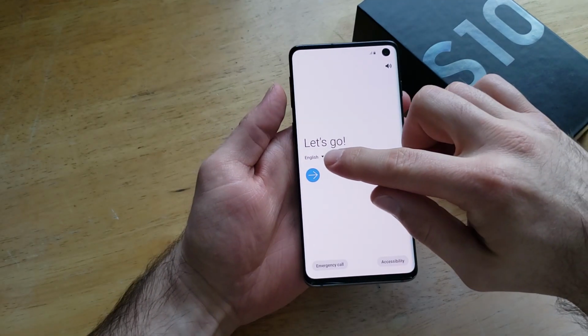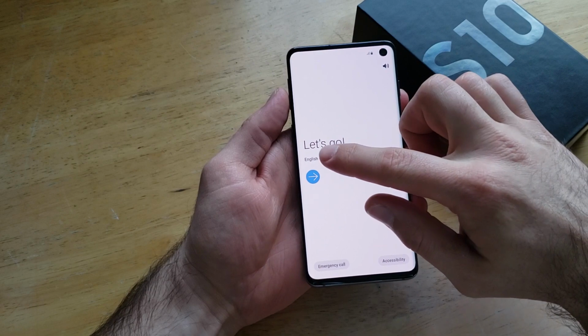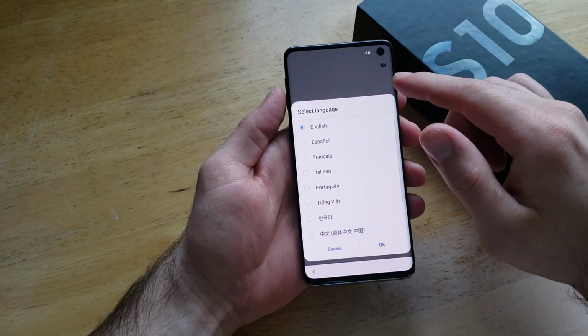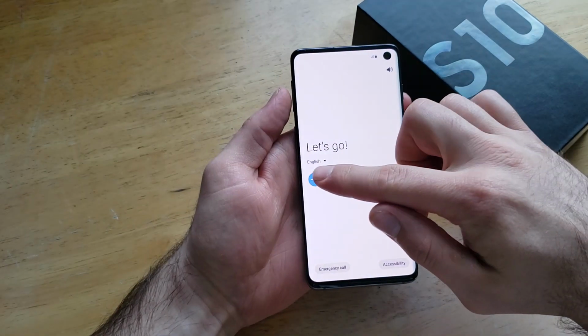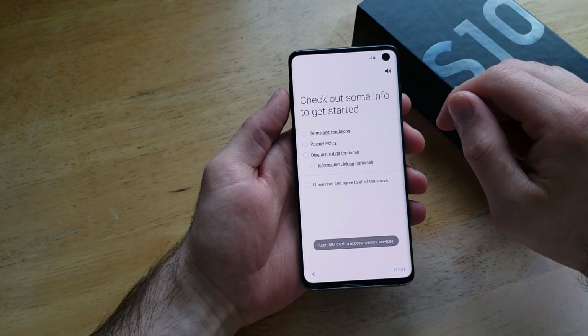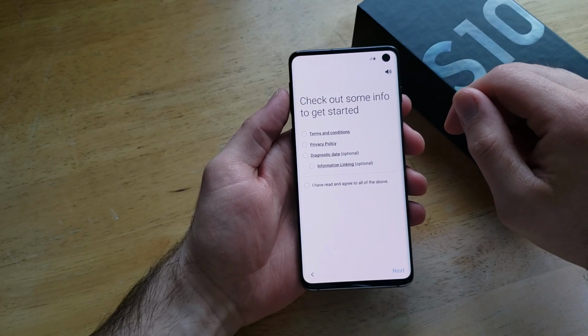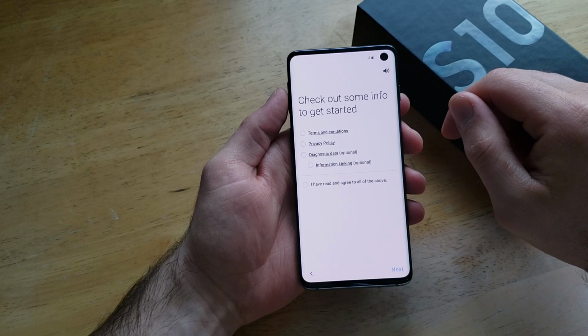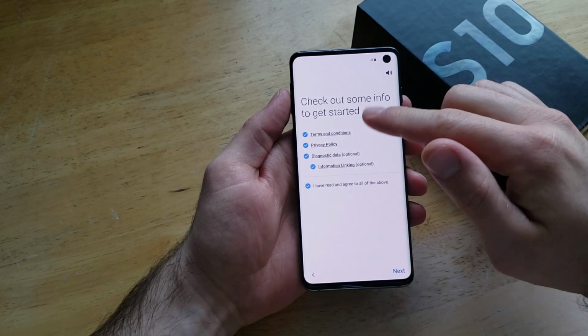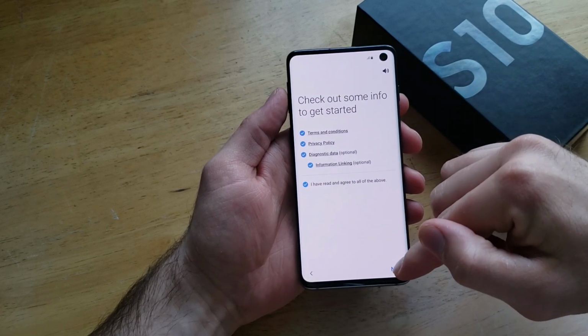First things first, we're going to be looking for a language. If you want to use any other language, you go ahead and select it here. We're going to go with English. Let's look at the terms and conditions. Once you read and agree to these, we can really get going. So once you read through all of them, you can select it and hit next.